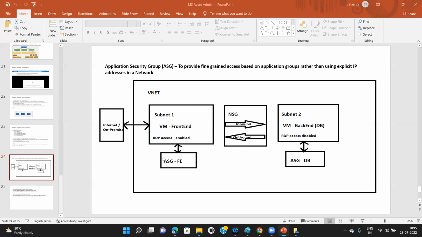The main thing to understand here is we create separate groups, like an application security group. For the front end, we create a group called ASG-FE. This front-end VM will be associated to be part of this ASG group. In future, if there are any new VMs deployed for additional front-end applications, those VMs will also be associated with this ASG.